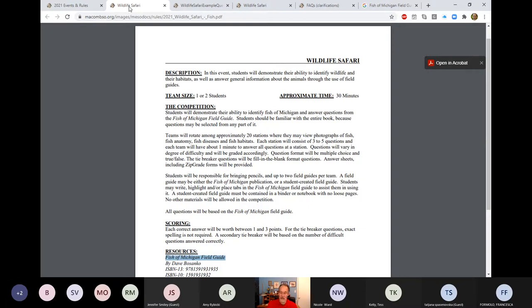It's a multiple choice test, with the exception of the tiebreaker. And so one of the students will be carrying the ZipGrade form, which is the fill-in-the-bubble sheet to provide your answer. And you're going to want to make sure that before your team comes in, you've already figured out the logistics of who's doing what. One student should have the pencil and the ZipGrade form and be responsible and have practiced filling that ZipGrade form in.